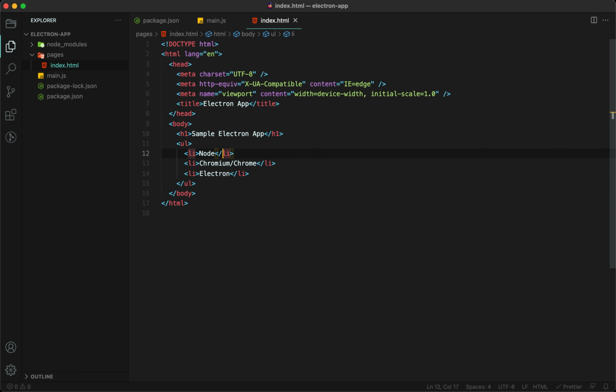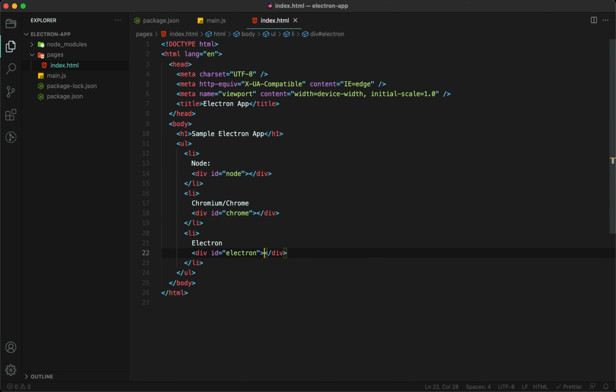Also I have to write a version. For the version I will write it using JavaScript. It should not be a hard-coded value, so I'm creating a div with an ID selector, and we will change the value of it later. Similarly I'm also going to write one for Chrome, and similarly for Electron. So this is a very basic HTML code which I have written.